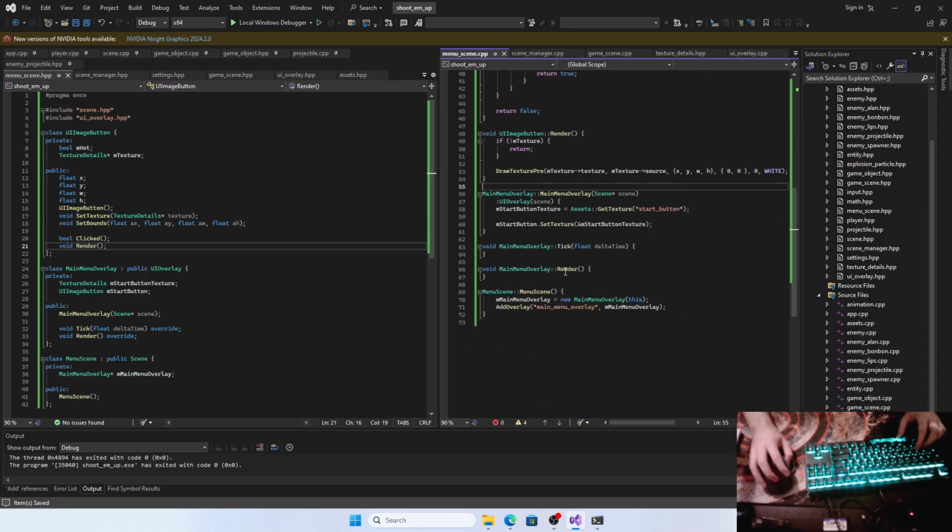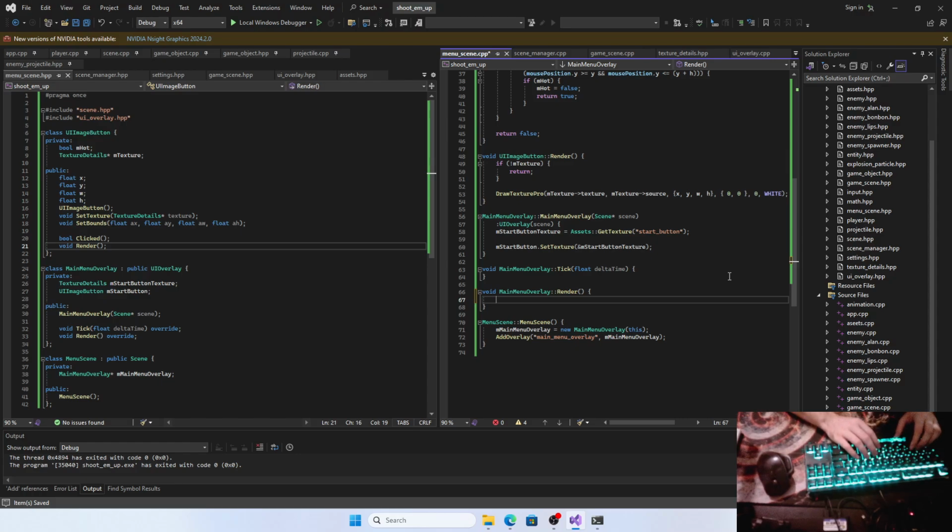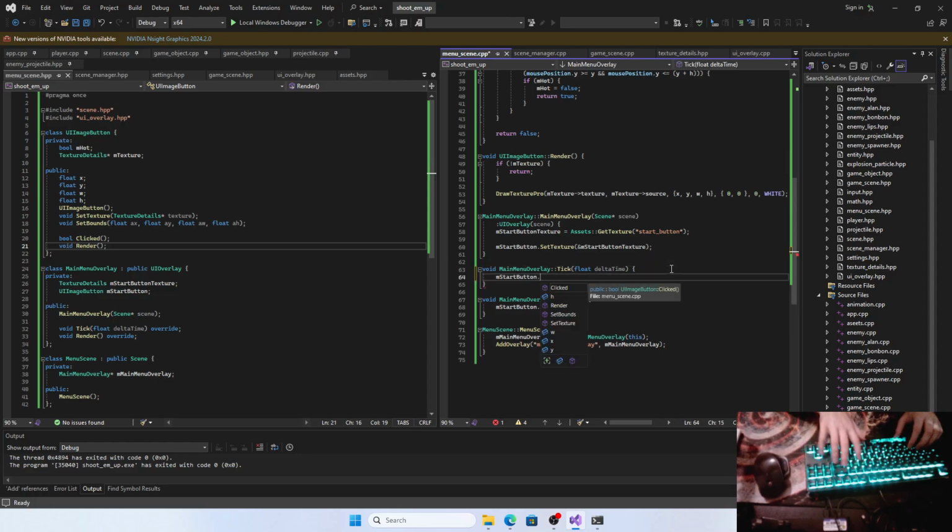Let's go, and this is how we are going to finish the video. We are testing this stuff. So let's just do in the tick. Here in the render, we are simply saying, hey, start button, render. We are rendering the button, and here we check to see if it's clicked.